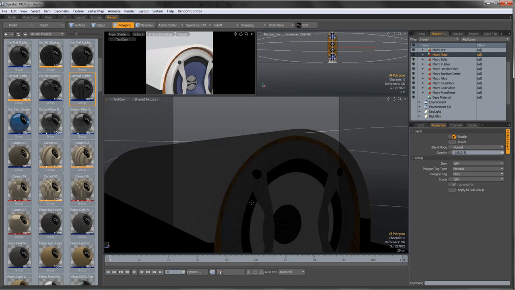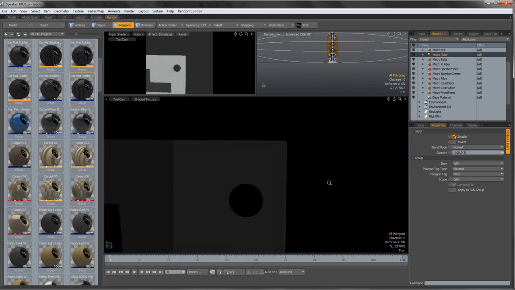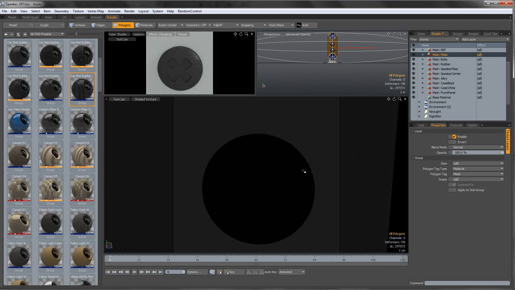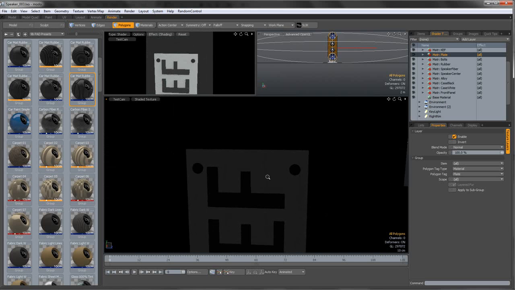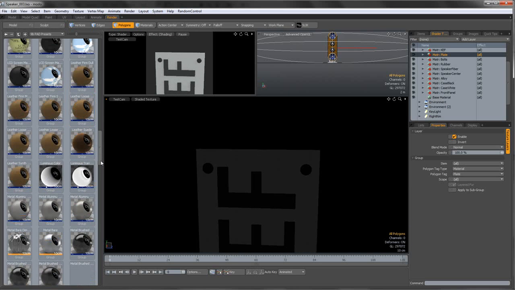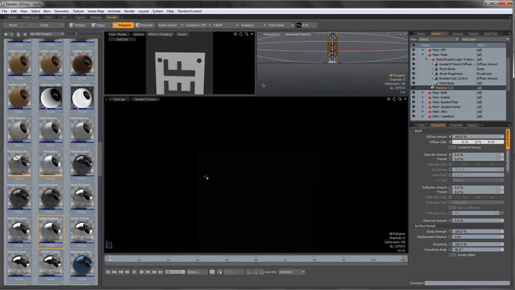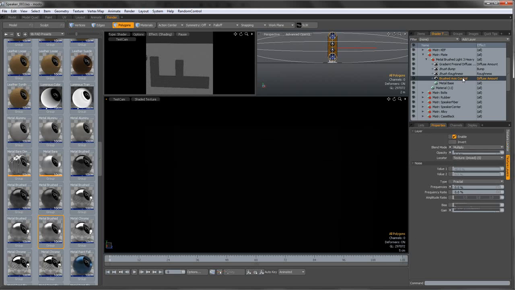Okay, and the plate, okay, so the plate is gonna be a brushed material. So we have a brushed here, metal brushed. Let's zoom in. Brushed access control.